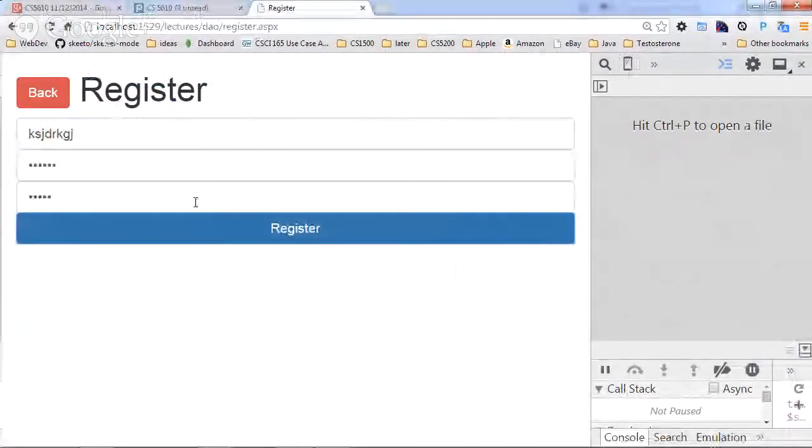So let's try that. So let's see. Let's remove everything, right? And let's say register. Oops. Let's refresh this. Register. Oh, there it is. Username is required, right?